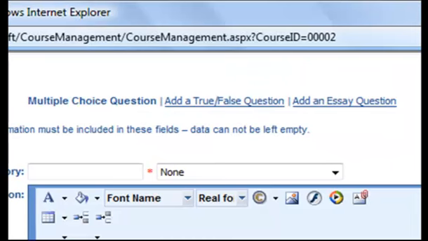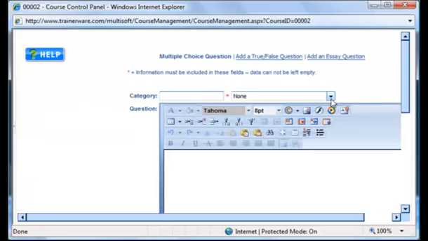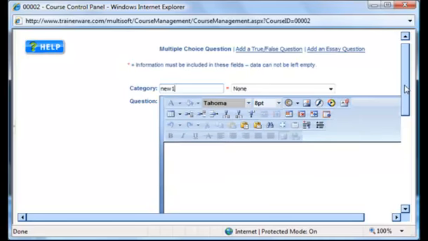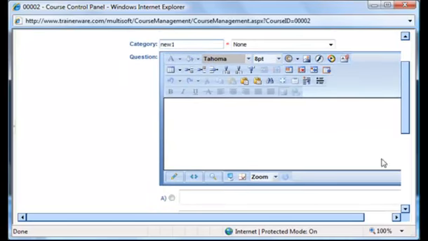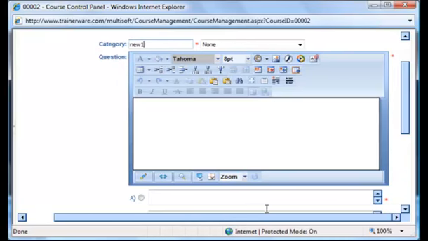Let's take a look at multiple choice questions first. From the drop-down menu on the right, select which category you wish the question to be added to, or enter a new category by typing it directly into the category field. In the editor window, enter the question. Be careful not to be vague, as you'll be giving the student a selection of answers to choose from, and there must only be one correct answer.